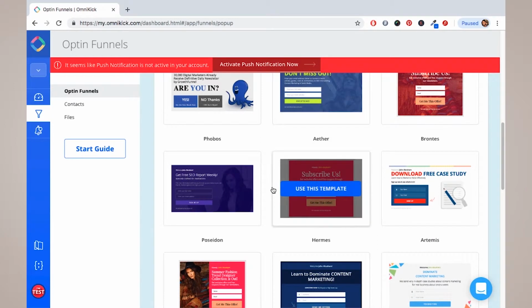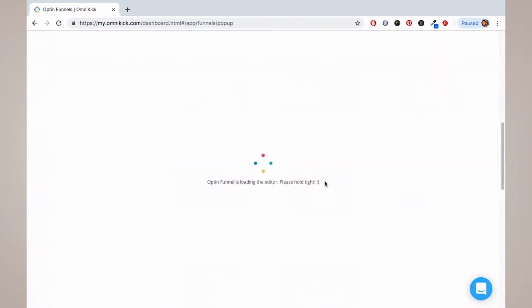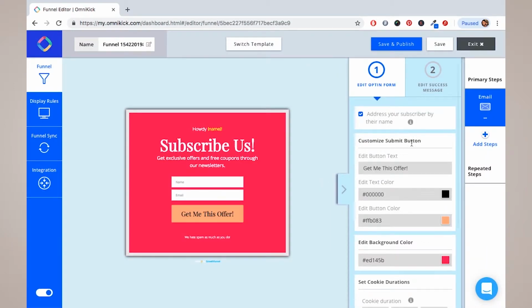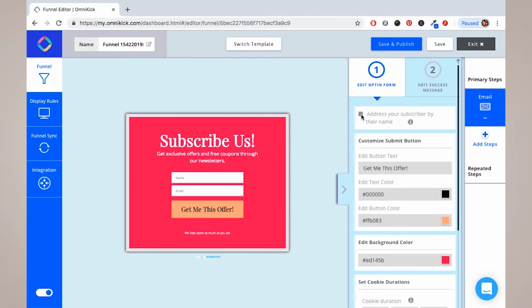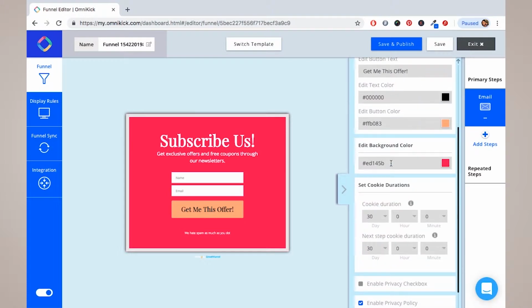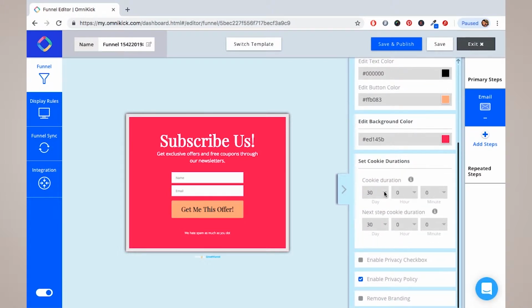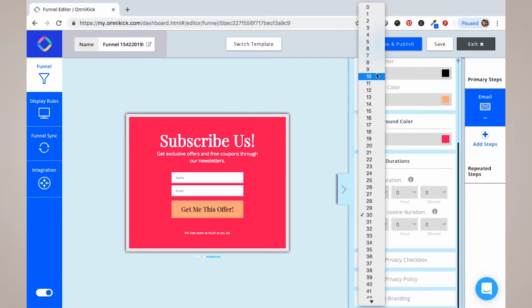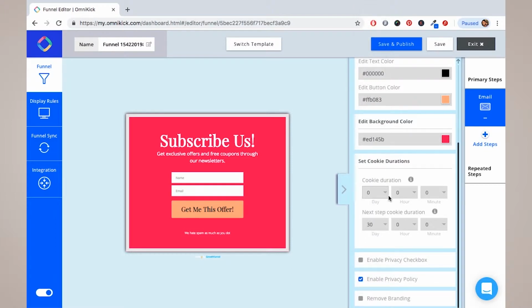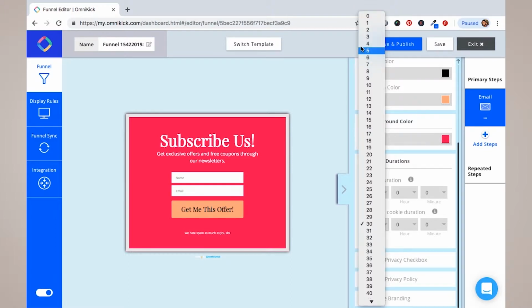Let me select this template here. Okay, let me first uncheck this option. This is a personalization feature which I'll be explaining to you later down this course. So for the moment, let me take this off and let's stick to the content upgrade process. Now, let me scroll down here and I'll put the cookie duration 0 so that I can show you guys without any interruption at this moment.